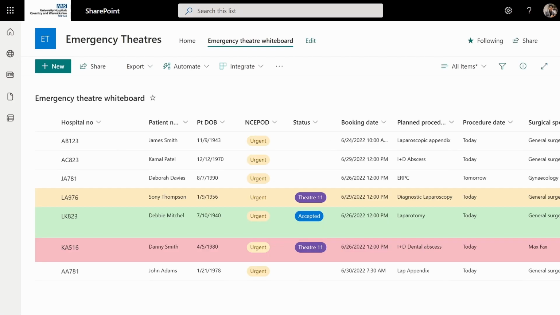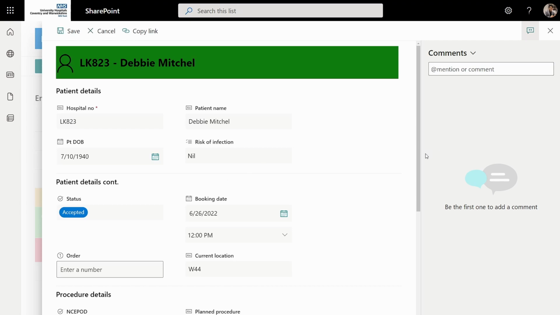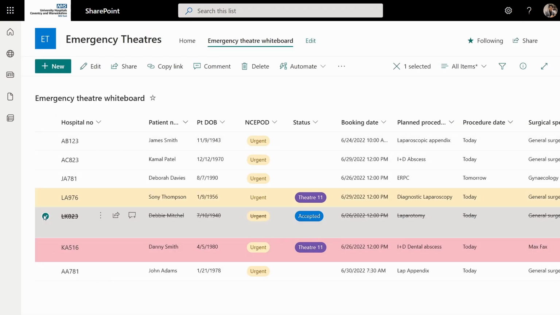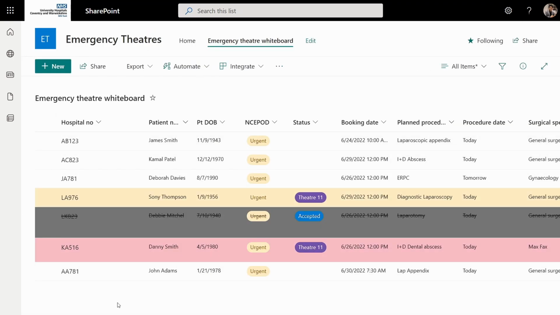The final color coding is once a patient has been completed, they will turn grey with a strike through to show that this procedure has been completed. So for example, once this procedure has been complete, you mark procedure complete and save, and you will see it will go grey and it will be strike through.